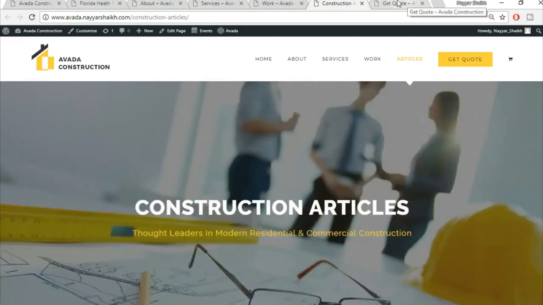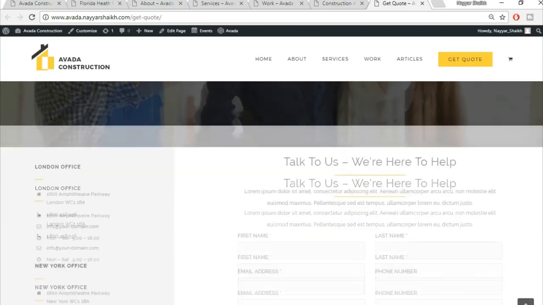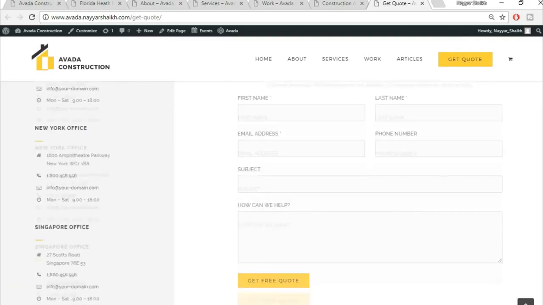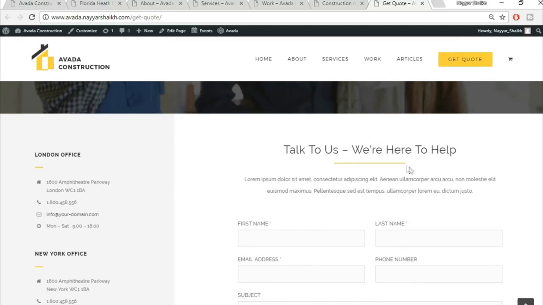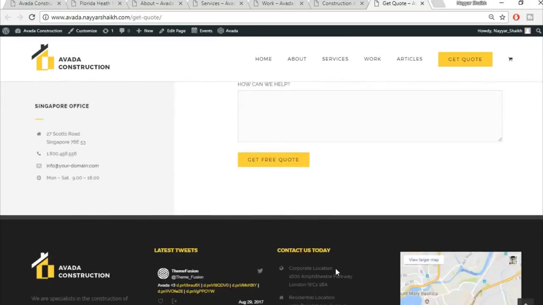Now let's go to the contact page. According to me, the most important page. Okay, this page is further divided into two different sections. As you can see, in this section we have all the location information, our branch information, for example, London office, New York office, Singapore office. And here we have a contact form. As you can see, title, separator, subtitle, and the contact form at the bottom.